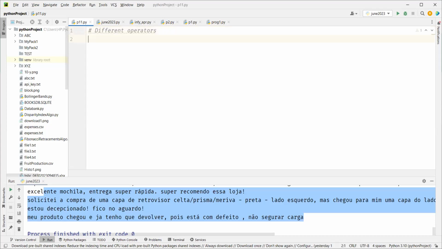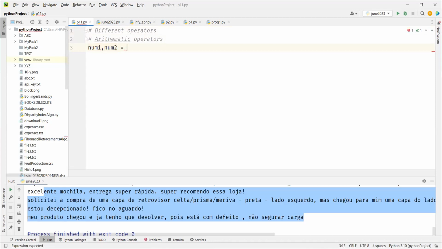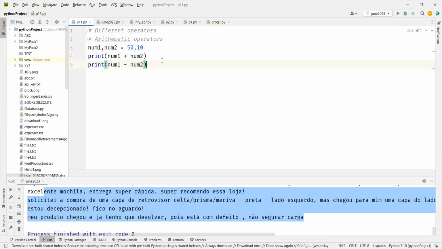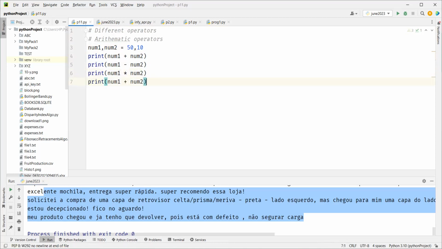So let's get started. We'll start with the easy ones, which we probably already know. They are called arithmetic operators or mathematical operators. If I declare num1 and num2 equal to 50 comma 10, I can say print num1 plus num2. I can say num1 minus num2. I can even say num1 into num2. After this you have division, num1 by num2.